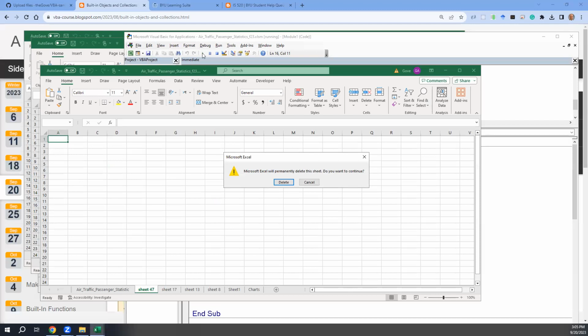Whenever you delete a sheet, Excel goes, whoa, slow down there, cowboy. You're deleting a whole sheet. That could be a lot of data on there. Are you sure you want to do this? How annoying that when I delete it through code, it still wants me to approve it. Yuck. Let's see how to suppress that message.